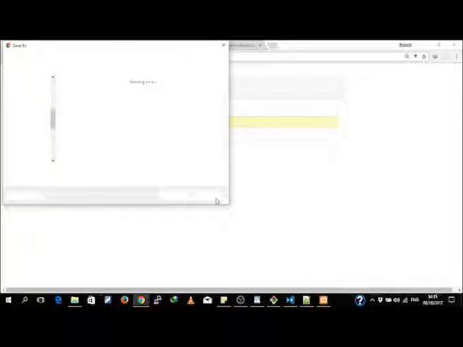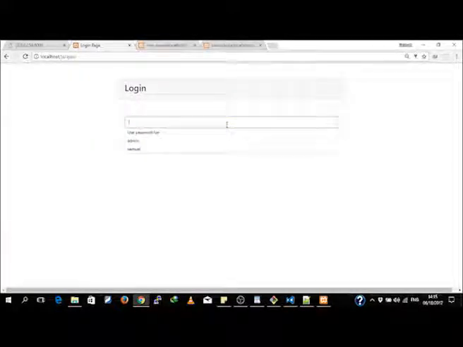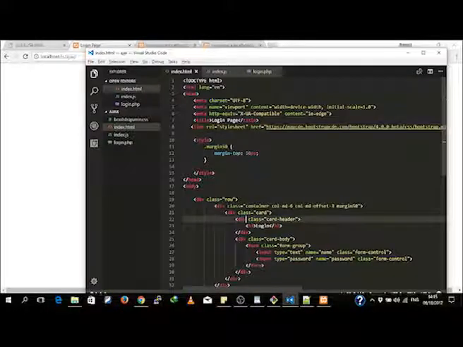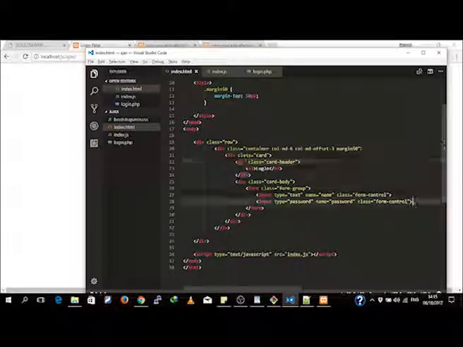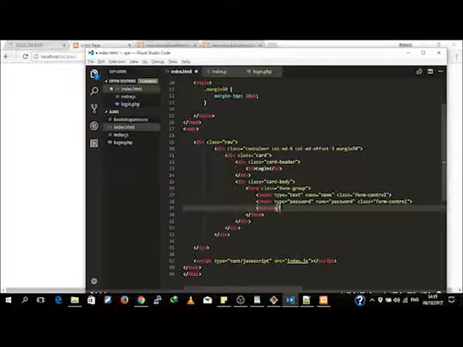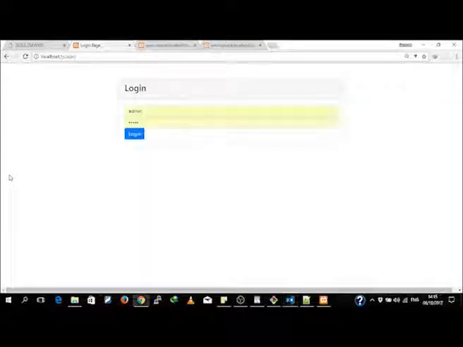Okay, so I mistakenly tried to save the page. So let's add a submit button in our form. We should have used submit for that. Okay, so button. I'm going to say login, and then class of button primary. I think button primary is okay.